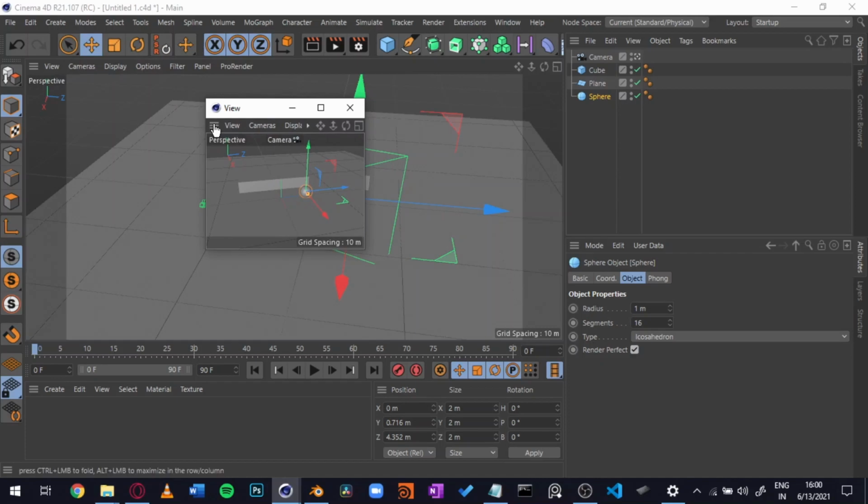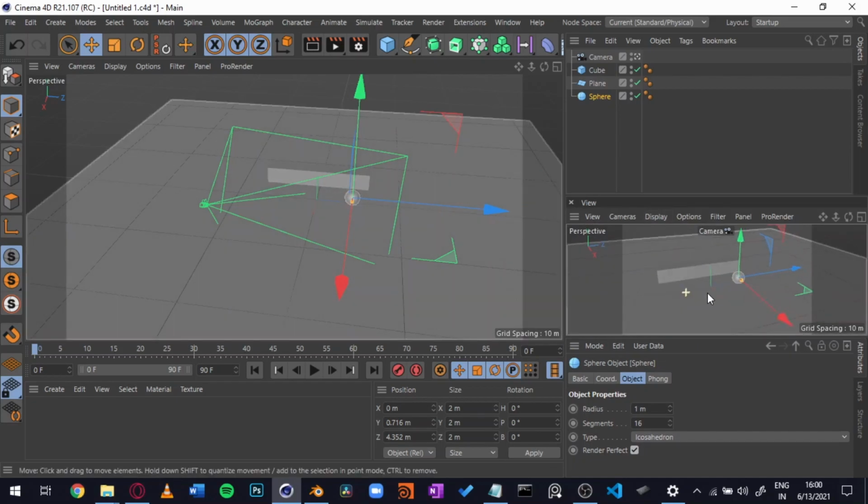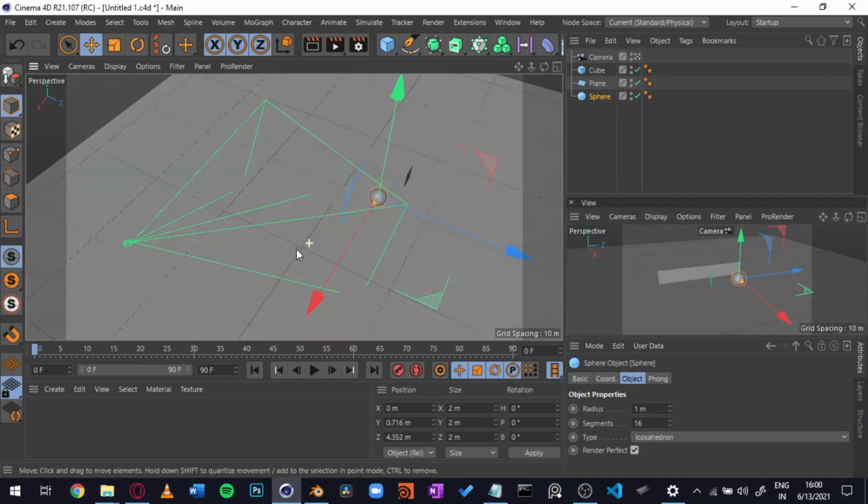Now, in order to dock this, you hold this burger kind of icon and you get this. If you drag, you get these lines. I will dock it here. So, yeah, we have two viewports.